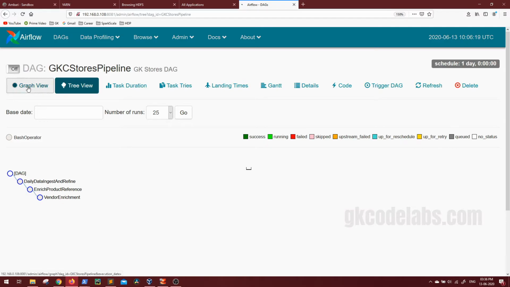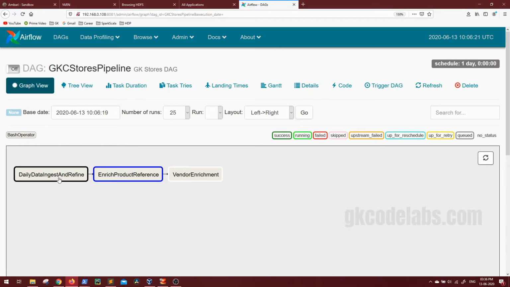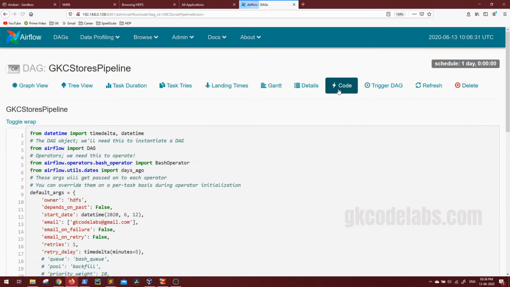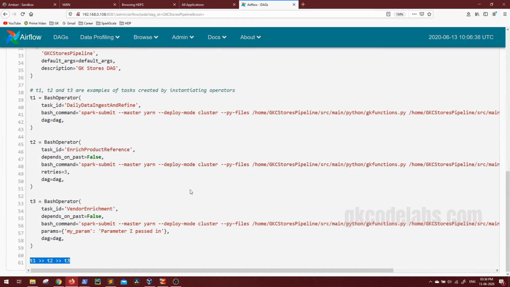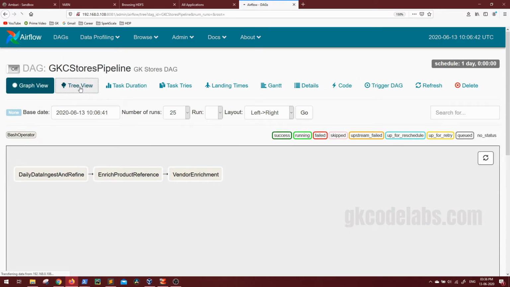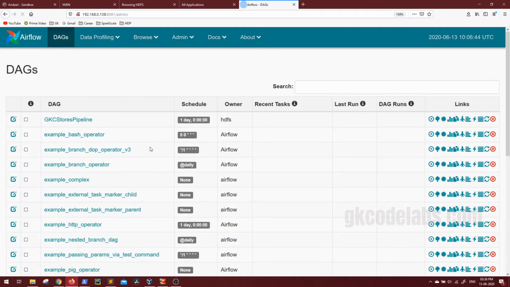You can also go to graph view. Here you can see the sequence as well, like we mentioned T1, T2, T3. To view the exact code, you can go to the code tab, and the same code that we wrote is shown here. And this is our flow. So let's go back to graph view, tree view. Okay, let me go to the main UI as well.